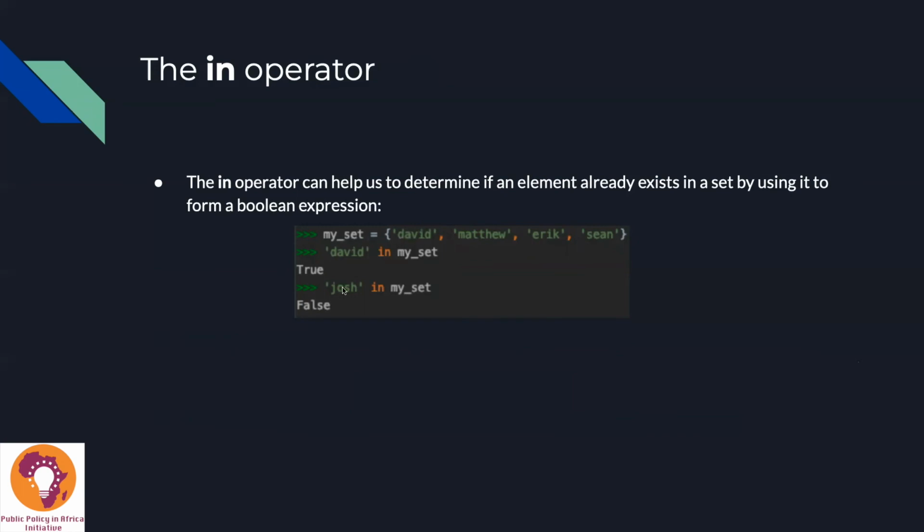But what about Josh? Is Josh in my set? So I want to check Josh in my set. That returns false because Josh does not exist in this set. So the in operator is super helpful for understanding whether or not a value is already in a set or just about any data structure. It can be used in one way or another for many data structures. Yeah, so highly recommend the in operator for understanding if an element is in a set or is in a data structure in general.